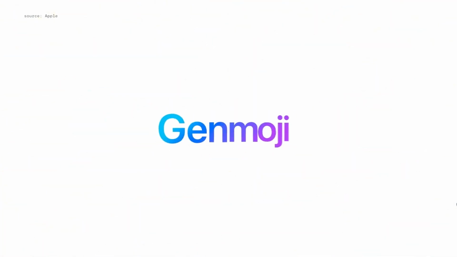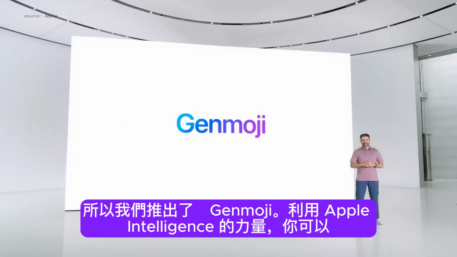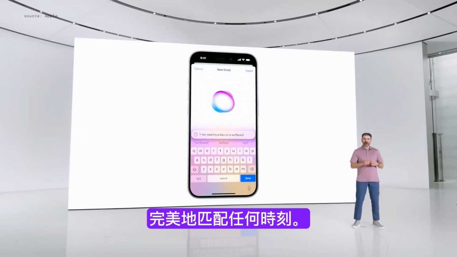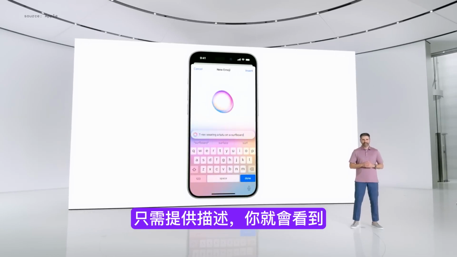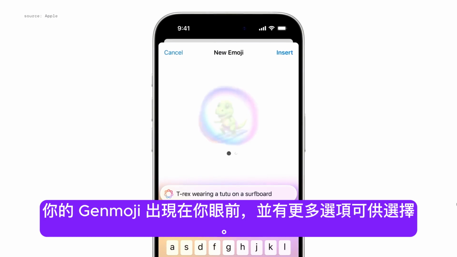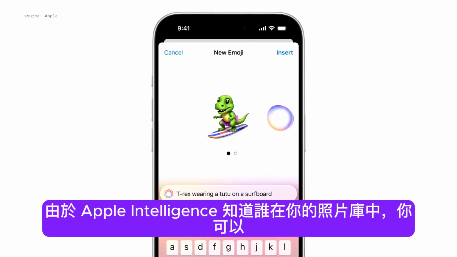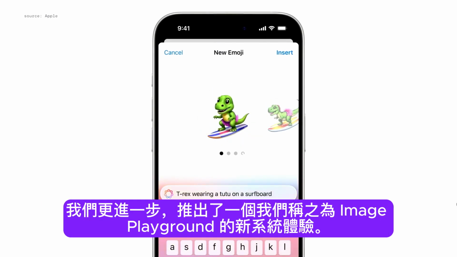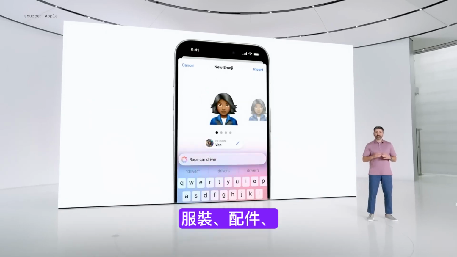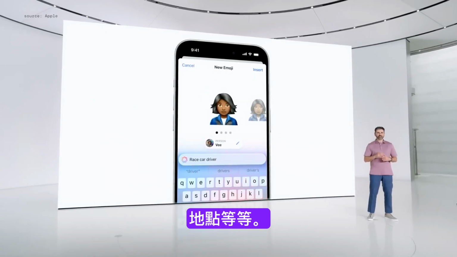So we're introducing Genmoji. Leveraging the power of Apple Intelligence, you can create Genmoji on device right in the keyboard and match any moment perfectly. Just provide a description and you'll see your Genmoji appear right before your eyes, along with more options to choose from. Because Apple Intelligence is aware of who's in your photo library, you can simply pick someone and create a Genmoji that looks just like them.